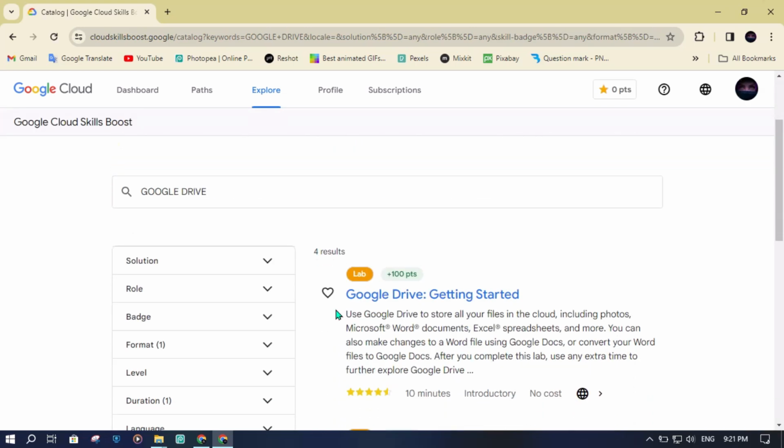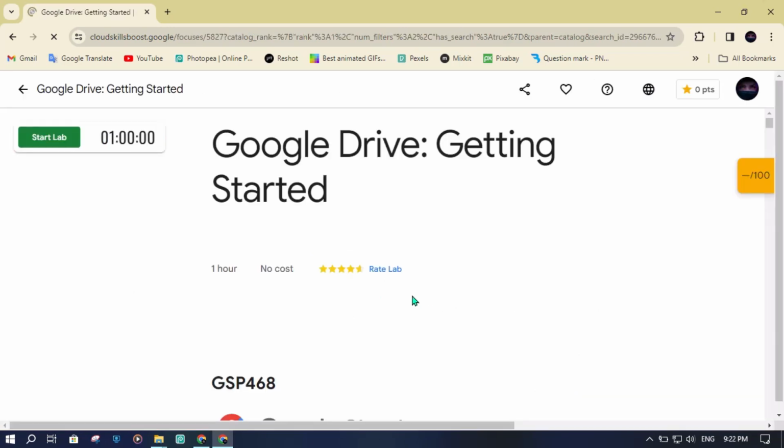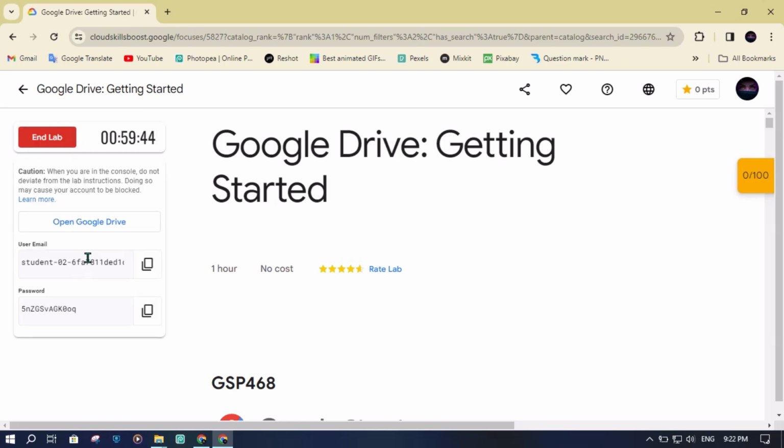Then scroll down. Here you can see Google Drive getting started. Click on it. Then an interface like this will appear in front of you. So on the left side you can see start lab. Click on start lab. So here we can see that we have an email with the password.